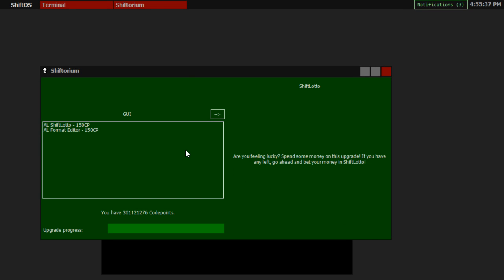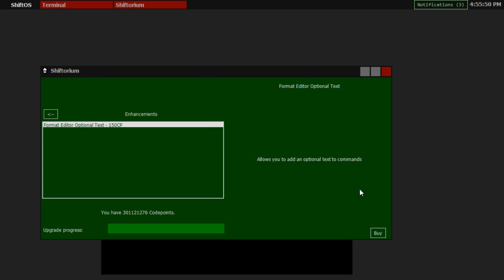Now we get new GUI upgrades, AL ShiftOS and AL format editor. We also get another category, enhancements, and format editor optional text. Let's buy that. And now we have format editor regular expressions. Let's buy that. And then we have format editor syntax highlighting. Let's buy that. As you can see, I'm quite impulsive with my ShiftOS upgrades and buying them.